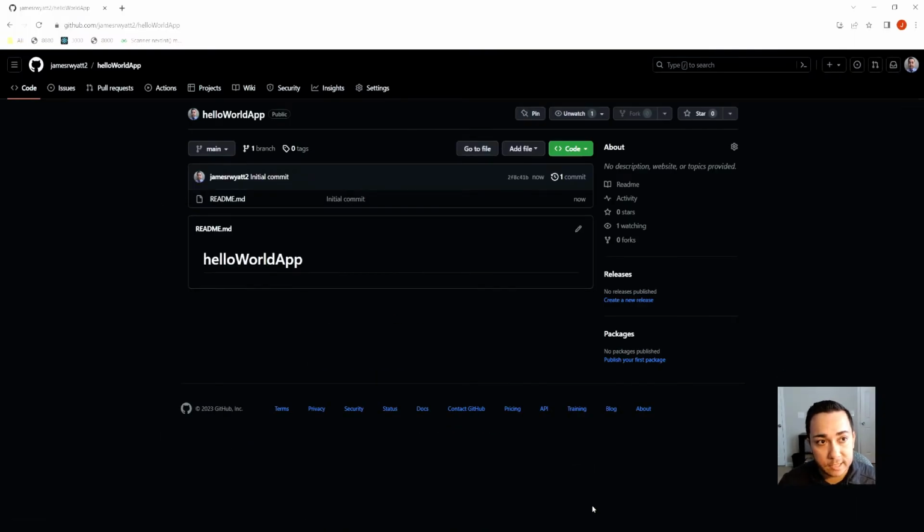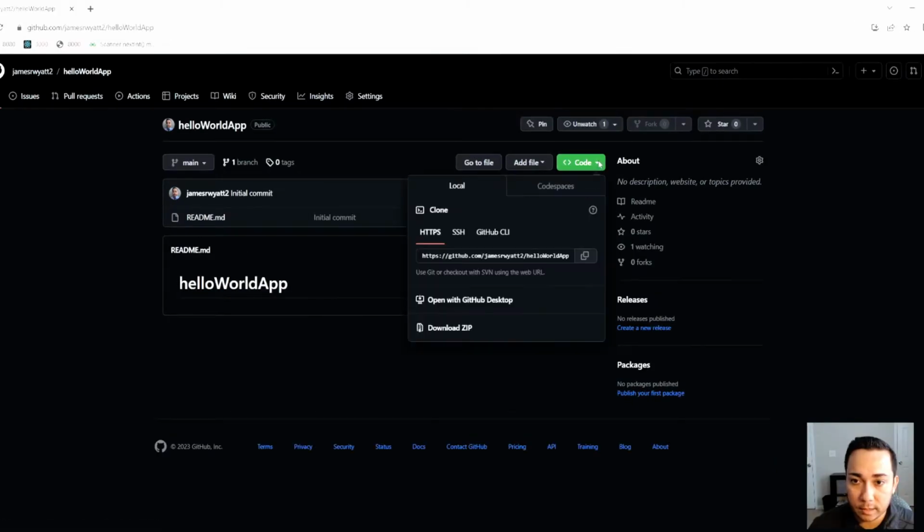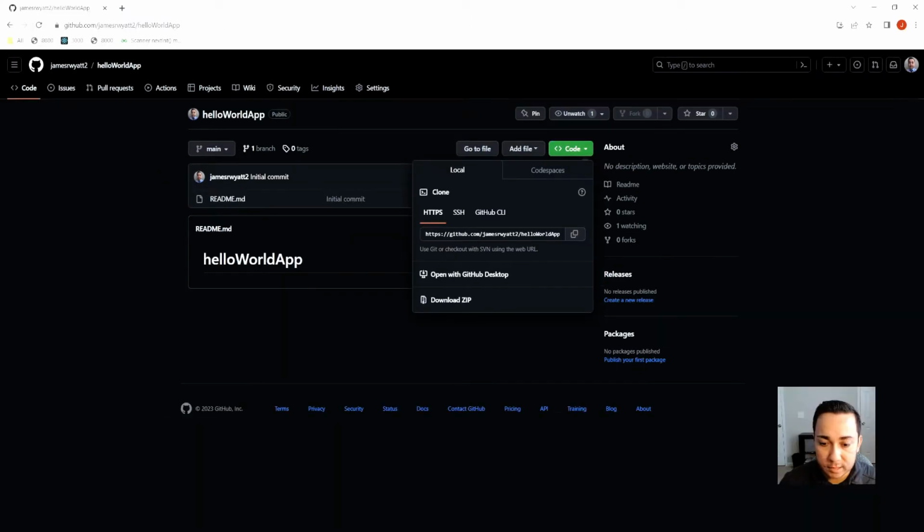And now it's going to take us to that repository. So here we see this is our Hello World app repository with that basic README file in it. It's the only thing we have in it right now. So we're going to upload our project from Spring Tool Suites to that. To do that, we go to the code. You're going to click this button right here, which is, of course, to copy it. Now, let's go back to Spring Tool Suites.